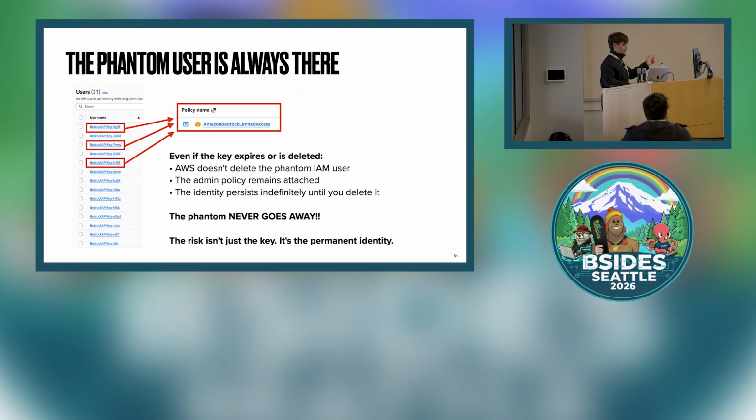And here's another problem. The phantom users always stay there. So here you can see a list of all the users that we have in our lab account, every time that we were generating long-term API keys in Bedrock while testing it. And just to mention, none of these users have active Bedrock API keys. So until you manually delete the users, the phantom users are going to still be there. So the risk isn't just the key, it's a permanent attack surface that we are going to have with these phantom IAM users.